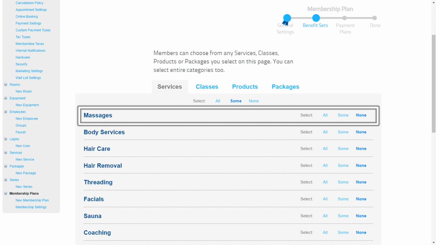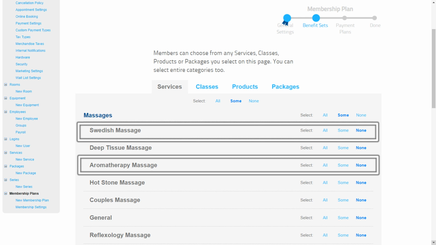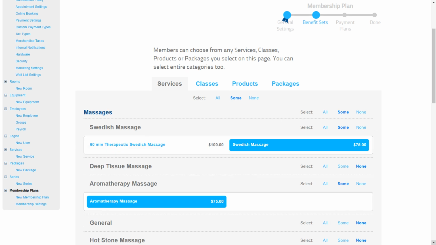Now again, this benefit's applying to multiple services, so I need to use the some filter for each service category that has the service I'm applying to this benefit set. And I'm going to start by filtering out some of the massage category. And once I do that, I'm going to see the subcategories within this service category. And we'll see that same set of filters there on the right. And I'm going to, again, filter out some for the correct subcategories from here.